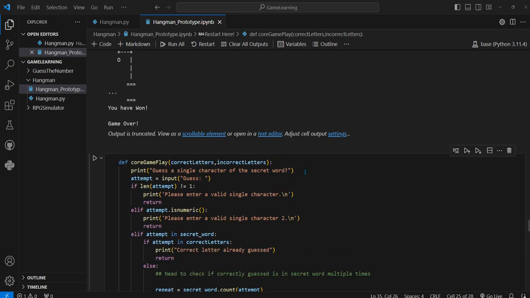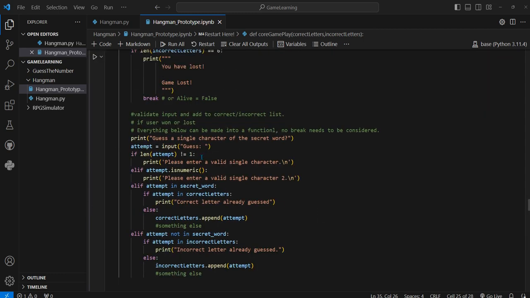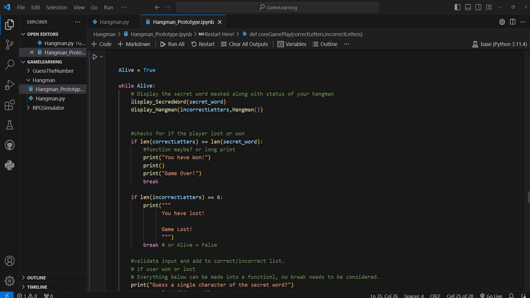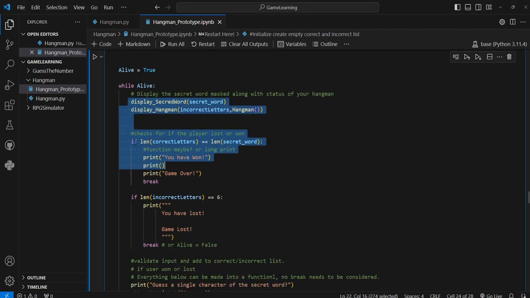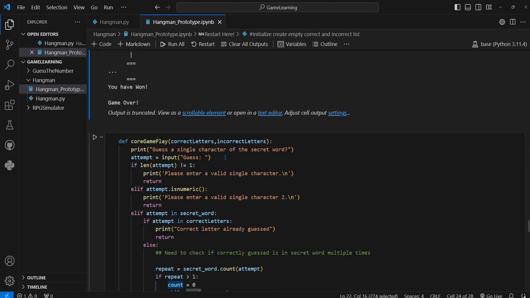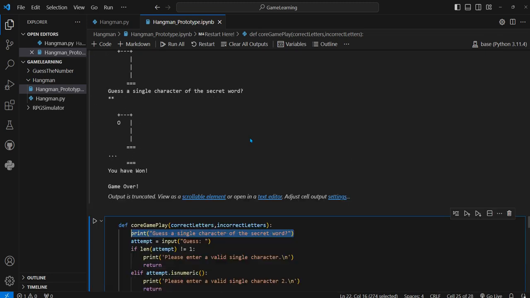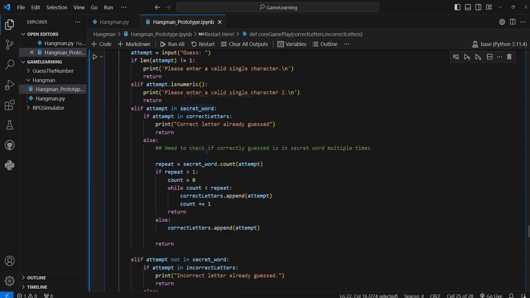We're continuing with the Hangman. So all our gameplay right here, pretty much most of this, we're going to put into a function and call it core gameplay. So we're going to print "guess a single character of the secret word." Then we're going to take the input and do all our coding stuff.